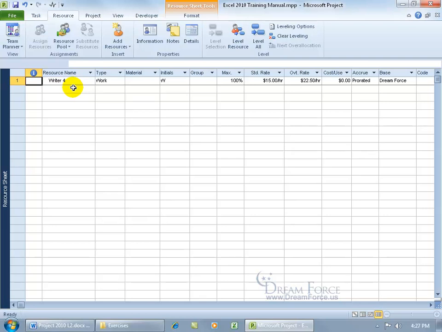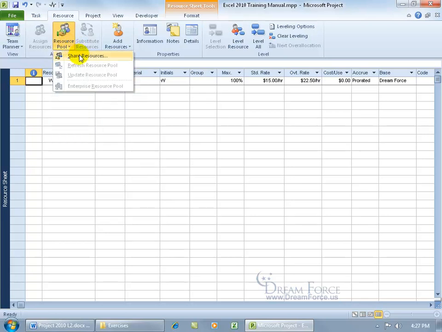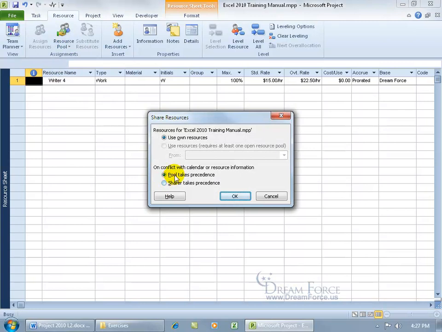Now, to go ahead and to link this to the resource pool, come up here on the Resource tab to the Assignments group, click on the Resource Pool drop-down arrow, and click on Share Resources. Now, for resources for Excel 2010, do you want to use your own? Well, I want to use that, but I also want to use resources from a resource pool. The reason why I cannot select this is because I don't have the resource pool open. When I have it open, then it'll allow me to go ahead and select it and choose it.